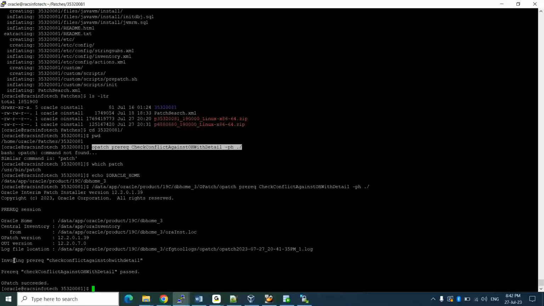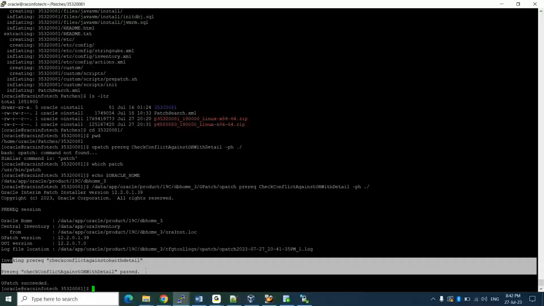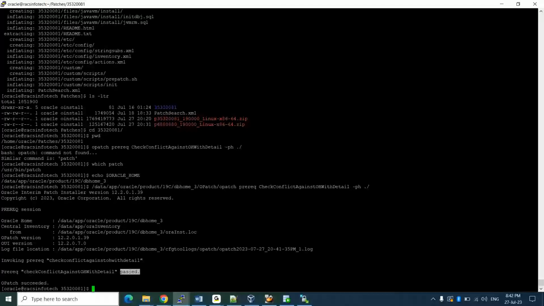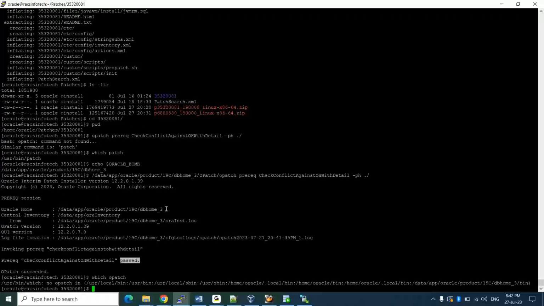So we no need to apply any prerequisites. Prerequisites have been passed. Directly you can apply the patch. Okay, let me do one thing. I'll set the path. See, I'll show you which opatch. It is showing different, right? Let me export PATH equal to, I'll give the path completely, ORACLE_HOME/OPatch:$PATH.